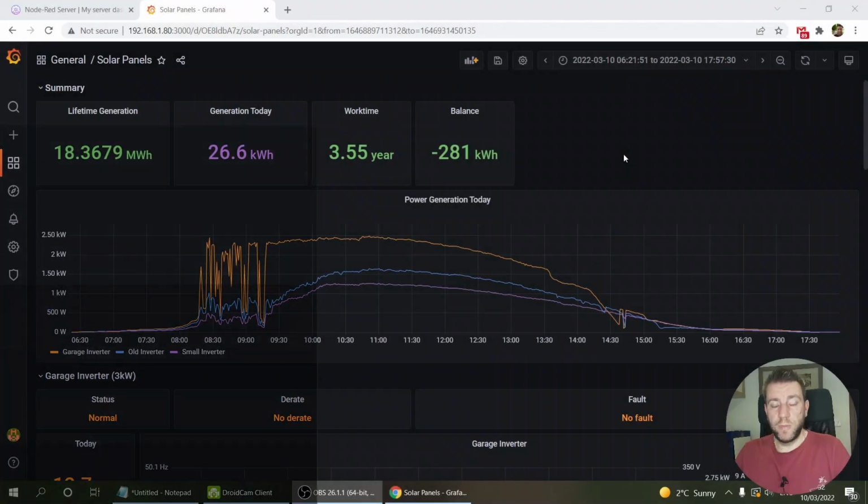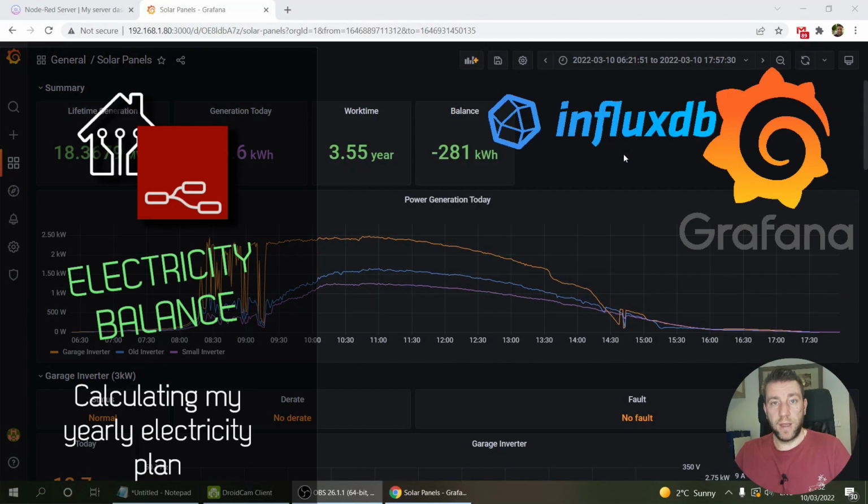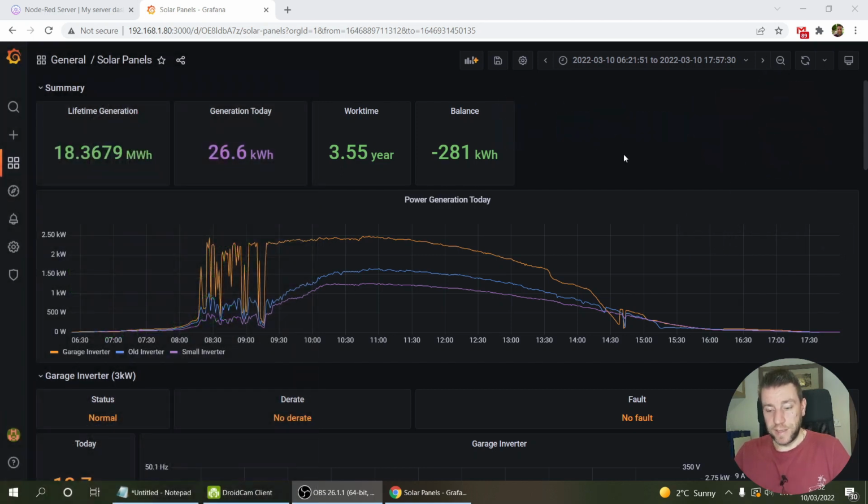Welcome to a new video in my home automation series, and I'm back on this solar panel dashboard in Grafana. Today I want to talk about a single panel, which is this balance.